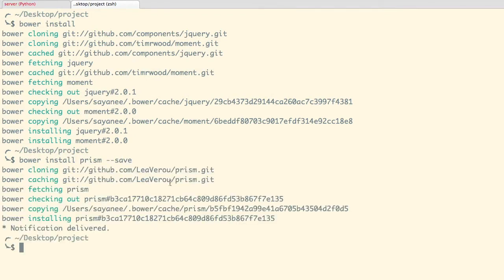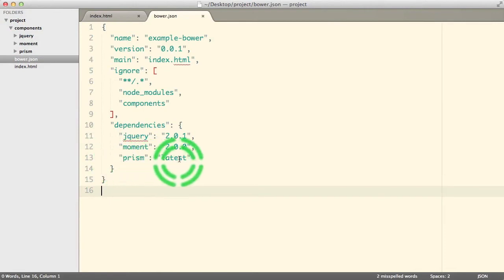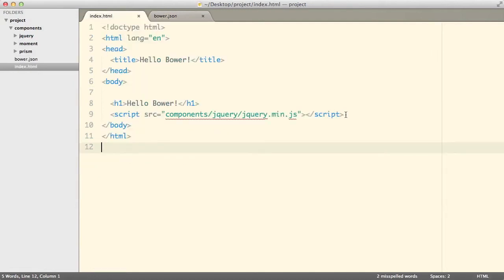So this will do two things. One, it will definitely install the framework itself, and if you come back to the folder components, Prism will be there. And next, you will also see Prism has been automatically added to the bower.json file. So next time when you do bower install, it will refer to this JSON file and take all the dependencies that are needed. Awesome.